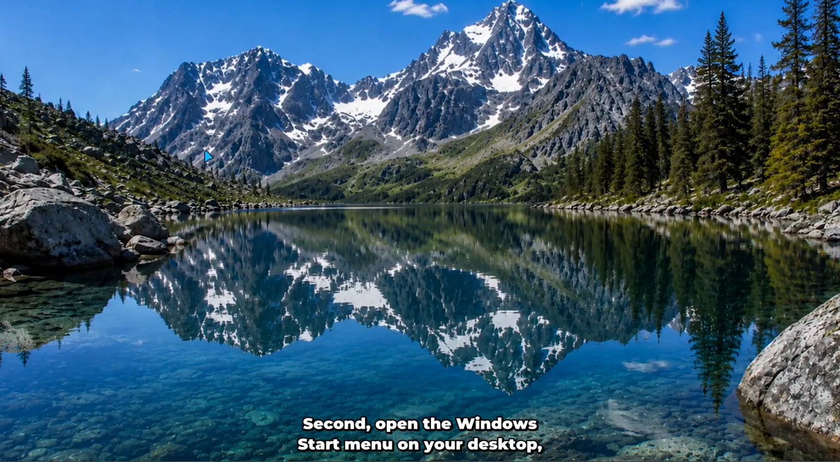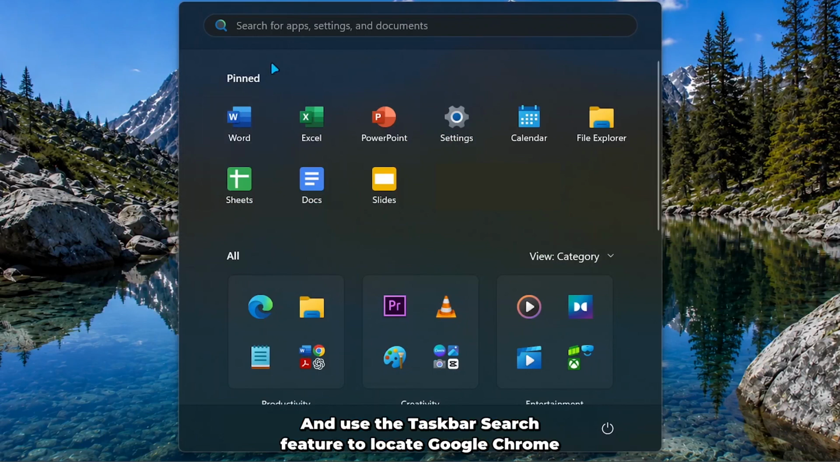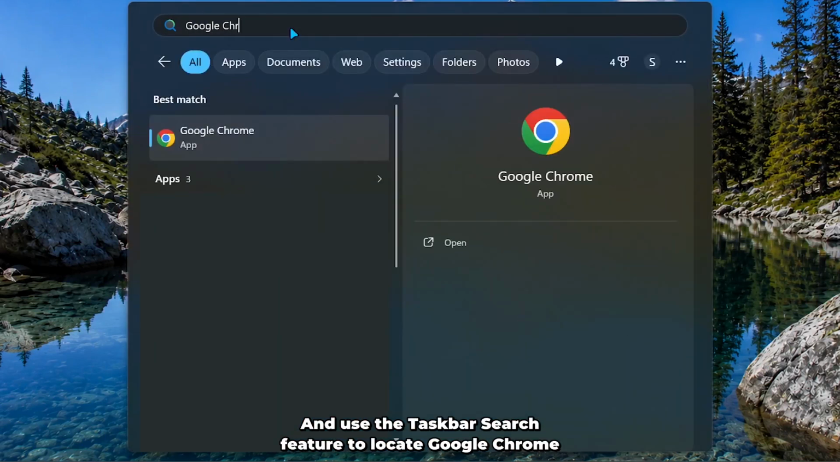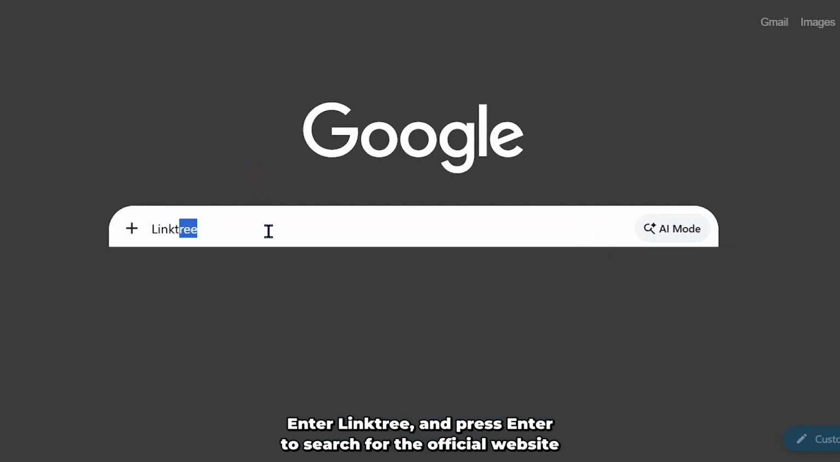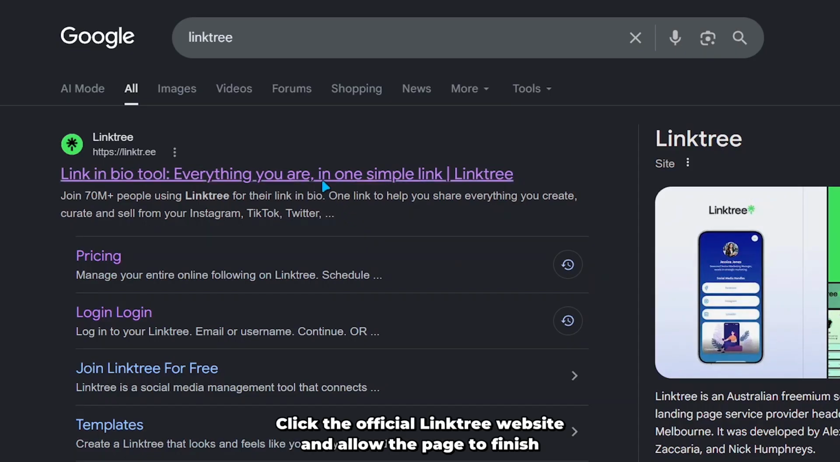Second, open the Windows Start menu on your desktop and use the taskbar search feature to locate Google Chrome. Open the Google Chrome application and wait for it to load completely. Enter Linktree and press Enter to search for the official website. Click the official Linktree website and allow the page to finish loading before continuing.